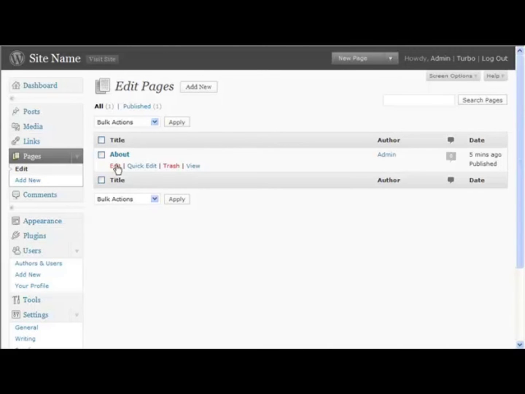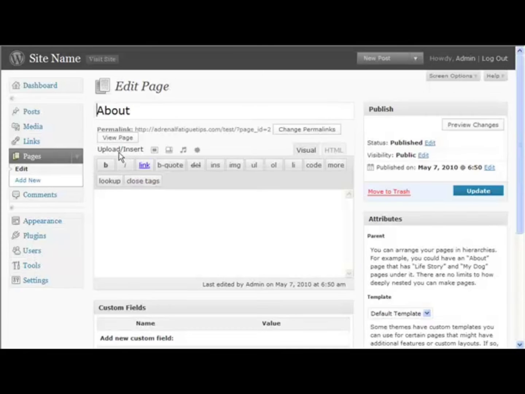Then under pages, edit this and change it to something relevant again to your niche. This is the About You page. You can change the title. You can change all of this as well. So that's all we need to do here.